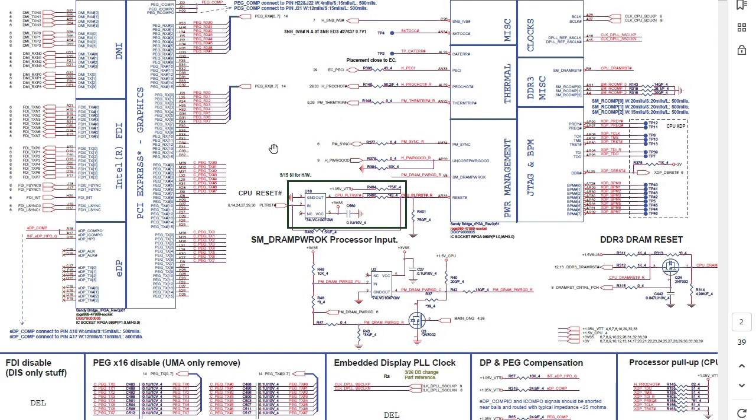Here we have the next page, where we have the CPU. This is just one part of the CPU and the graphic card, and each rectangle here means a controller. Here we have the DMI controller, which controls the direct media interface bus. DMI means direct media interface. For example, we also have the DDR3 controller, the clocks, the thermal controller, and so on.